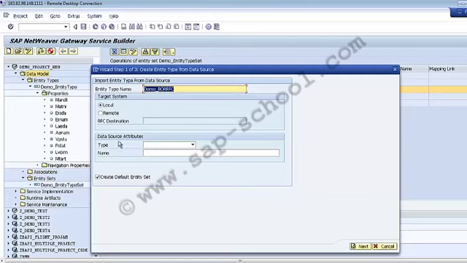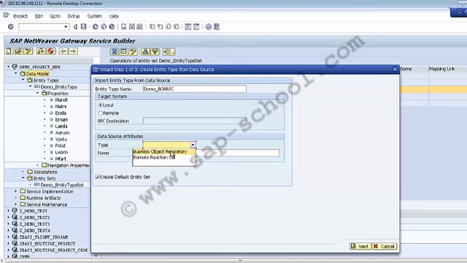Then we have the data source attributes. We have to select the type of the data source from the type field drop down in the data source attributes. If I click here, I have two options: whether it is a remote function call or a BOR, that is the business objects repository object. We have to select this depending on the requirement. Depending on the selection in the type field, we have to enter the name of the data source in the name field.